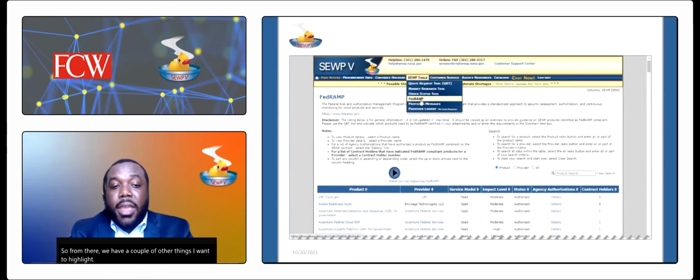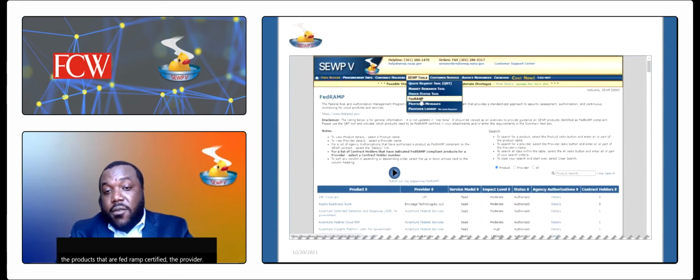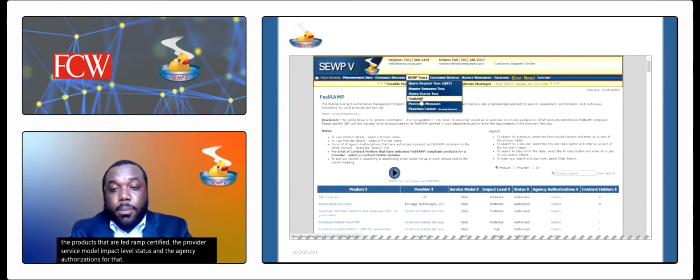From there, we have a couple of other things I want to highlight. I know cloud is a big push. There's a big push for the federal government in the cloud space. We have a FedRAMP page that is dedicated to providing information on FedRAMP certified products. Daily, we check the FedRAMP page, pull it down, and populate our page. It shows all the products that are currently FedRAMP certified, the provider, the service model, impact level, status, and the agency authorizations for that particular product.